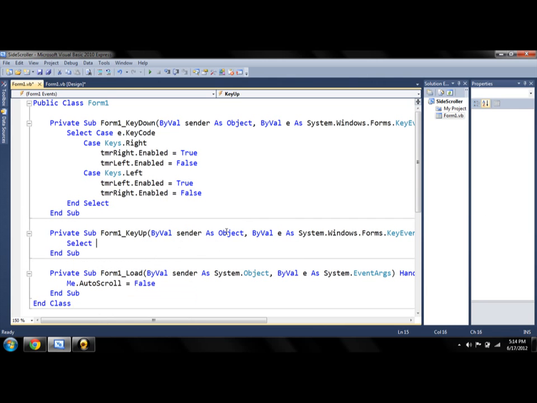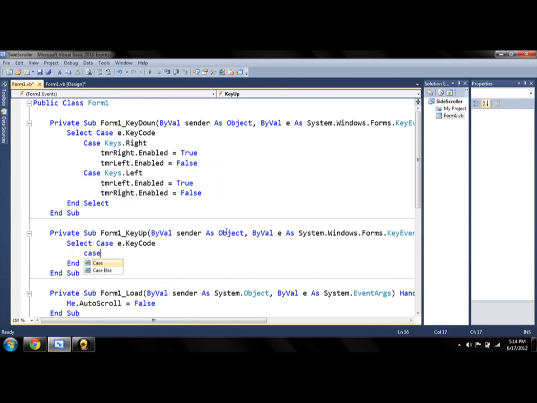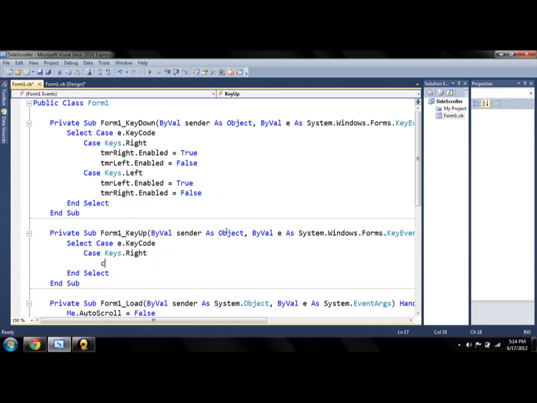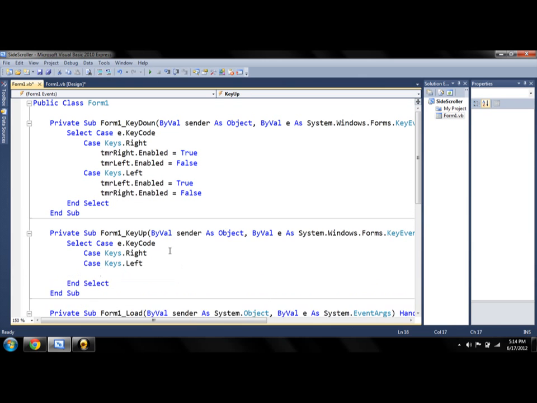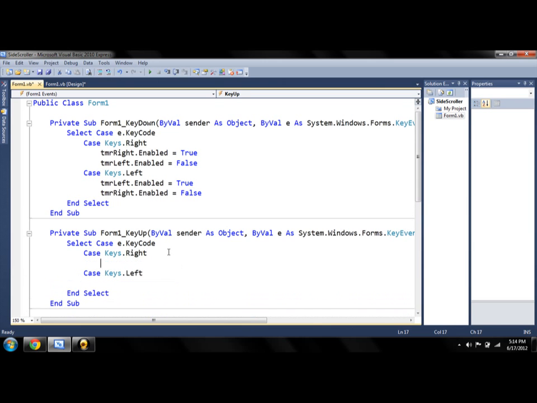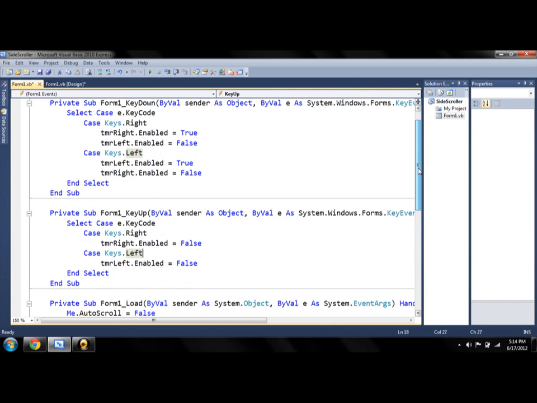We'll also need select key, select case e.keycode underneath your key up. Same, we'll also need a right and a left. This is a little more simple. Just disable your right timer because, you know, in most games, when you let off the key, you won't keep moving. And you don't have to have this in your game. This is just how I'm deciding to show you how to do it.